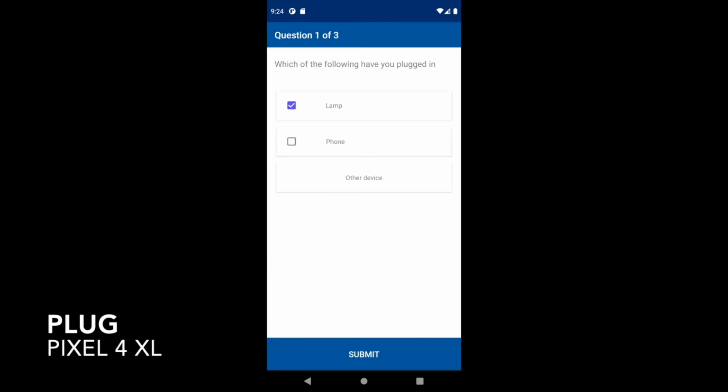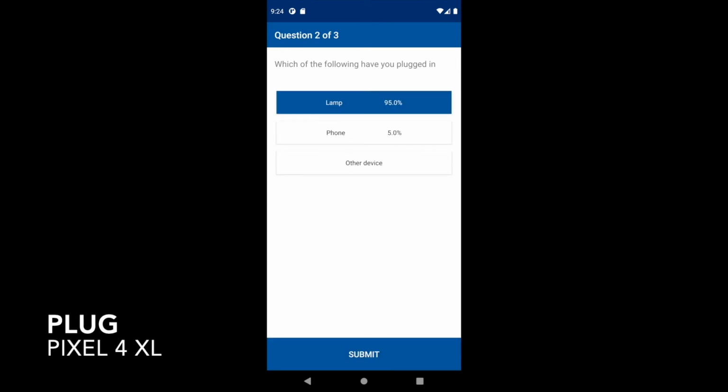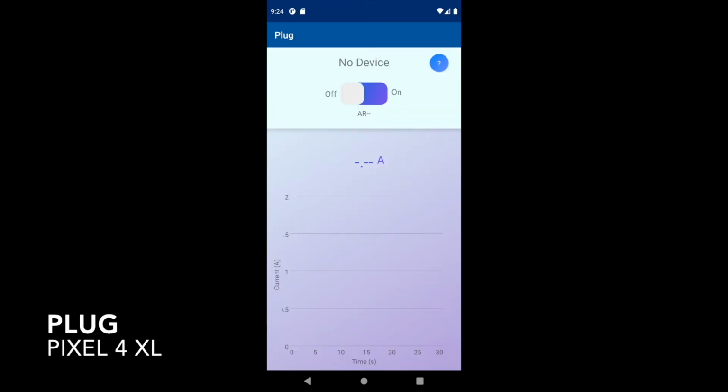You can see here the screen in which users can label the device plugged into the outlet using previously defined options. They can see what percentage of users picked a certain label, on which one they can choose from the list of options. There's also a switch, like I mentioned earlier, that allows the user to control the outlet remotely. And below that, we have the name for the outlet, AR, indicating Arduino.